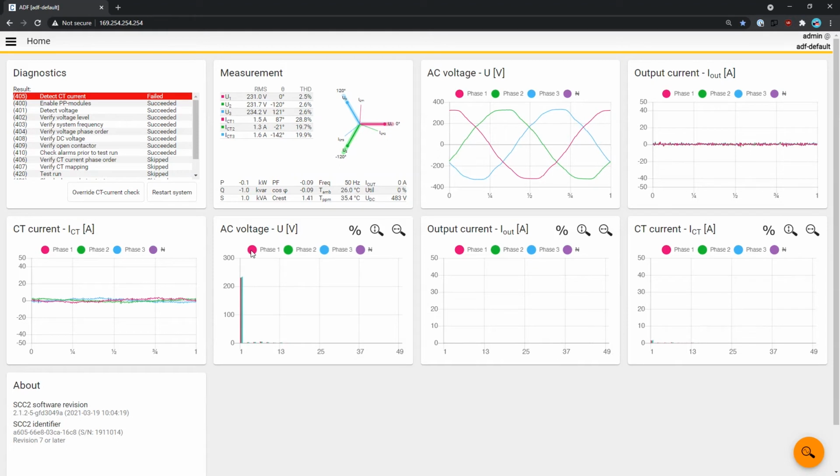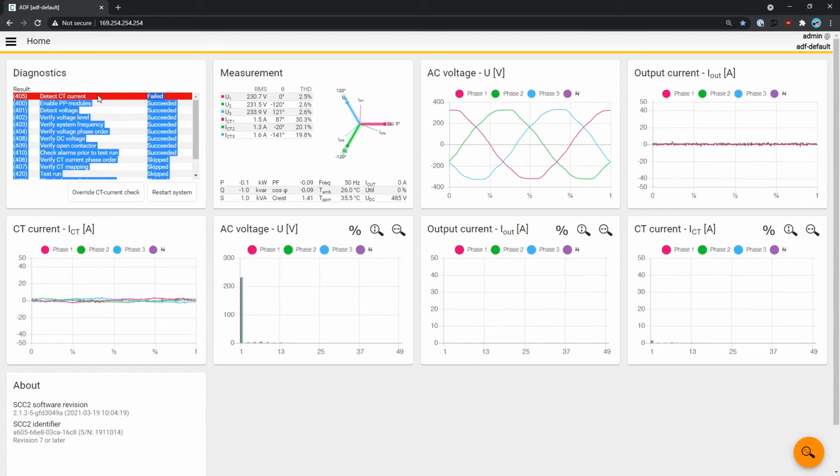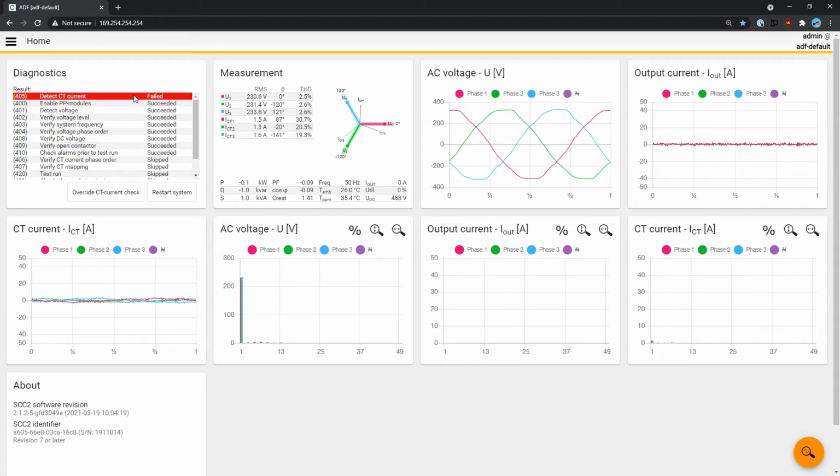So what happened now is that the diagnostic failed. And the diagnostic failed on this test. So the test is detecting the CT current. It did not detect enough CT current to be able to identify if the phases are in the correct order. So we have now different possibilities. One possibility is we can get some more load in the system, or another possibility is override these CT checks.